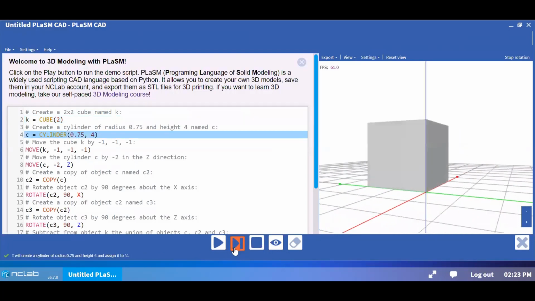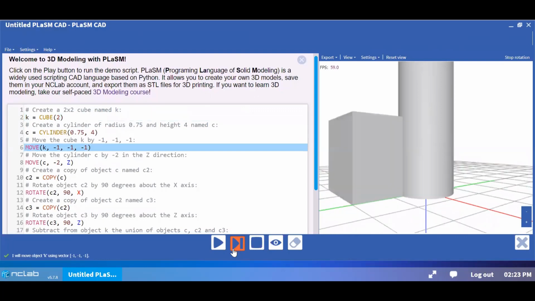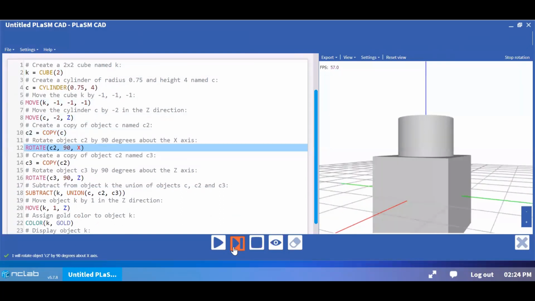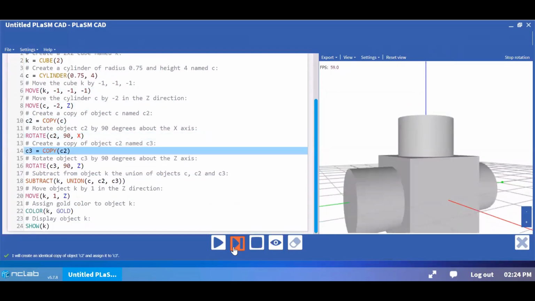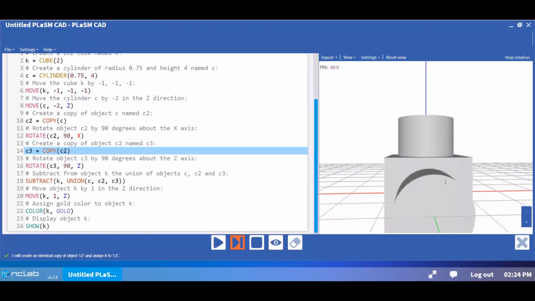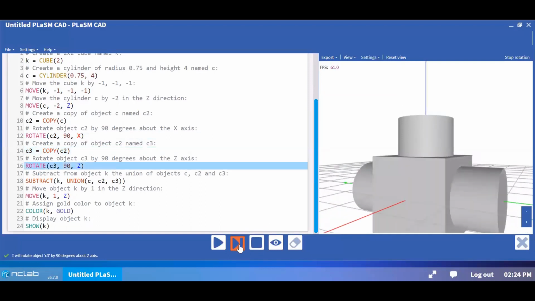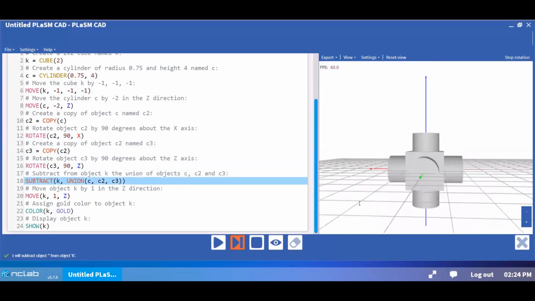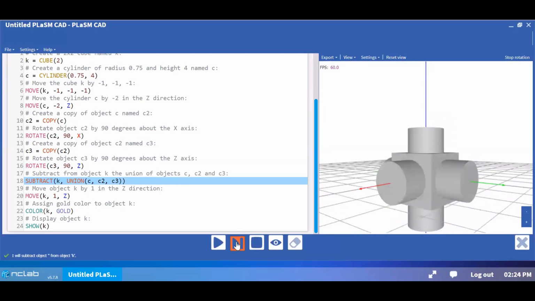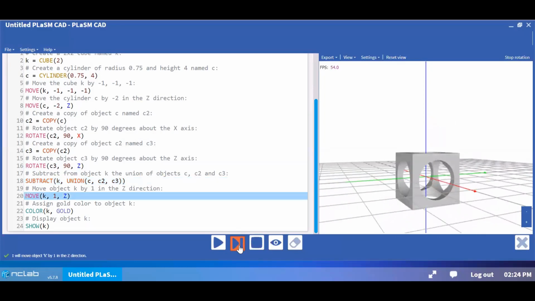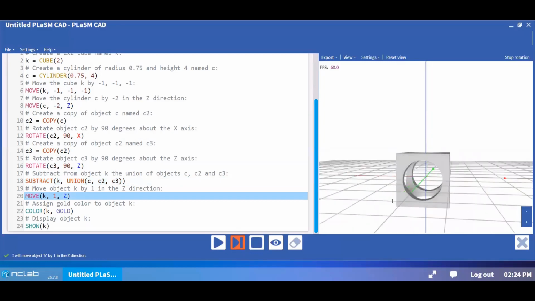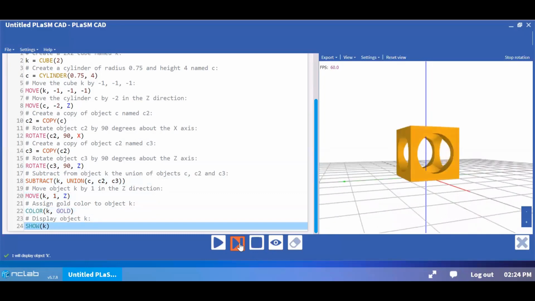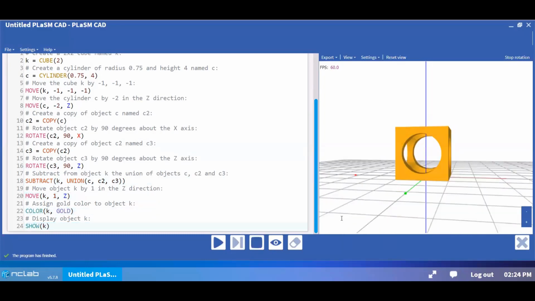So there's our plane, there's our first cube. Now we've created a cylinder. Now we move our cube. Now we move our cylinder. Now we make a copy of the cylinder, and we're going to rotate that copy. So you can see there's the original and there's the copy. And then we're going to copy that one again and create a third one. So now we have 3 cylinders going through the cube. And then this is the little bit of magic. Now we subtract all 3 cylinders from the cube, and that creates that final object. And we give it a nice gold color, and we're done. So that's how that works.